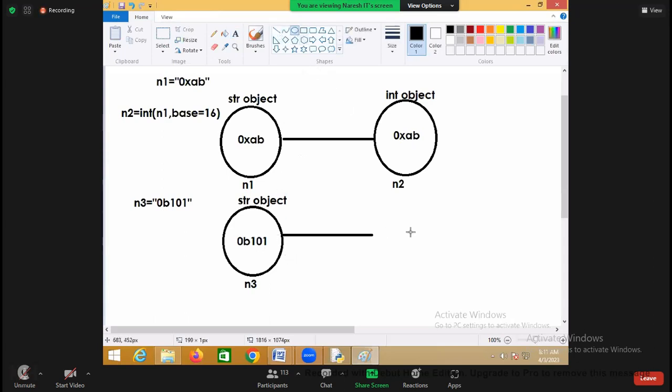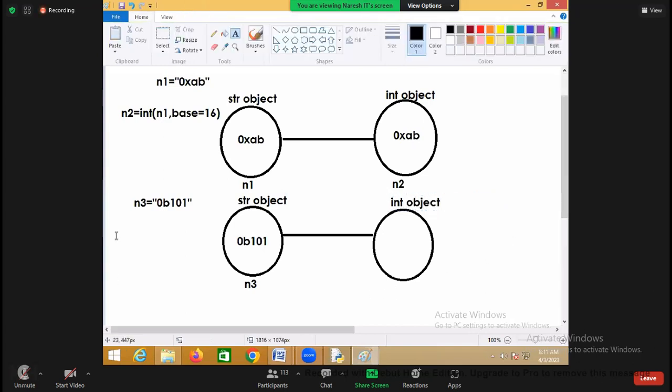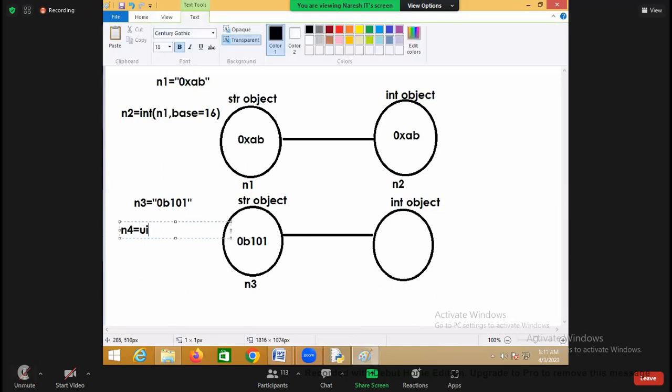Now I want to convert this to integer type. How can I convert this to integer type? N4 equal to int of N3, with base 2. If I don't give the base, what base does it take? 10. But is a decimal integer prefixed with 0B? No. Which integer is prefixed with 0B?